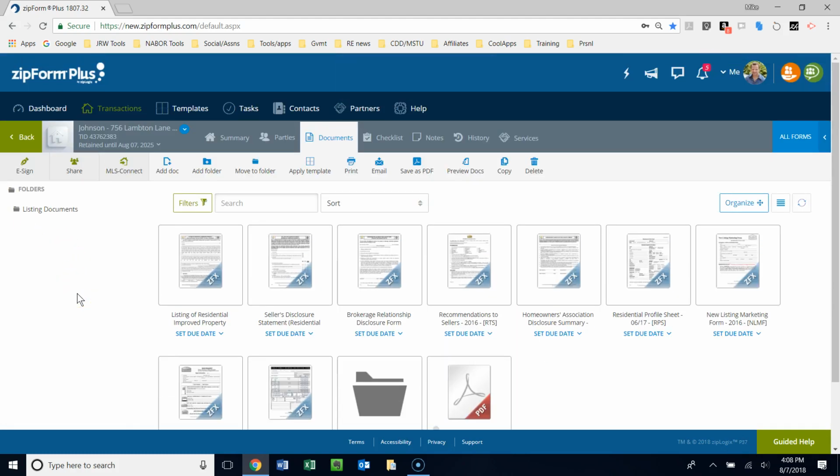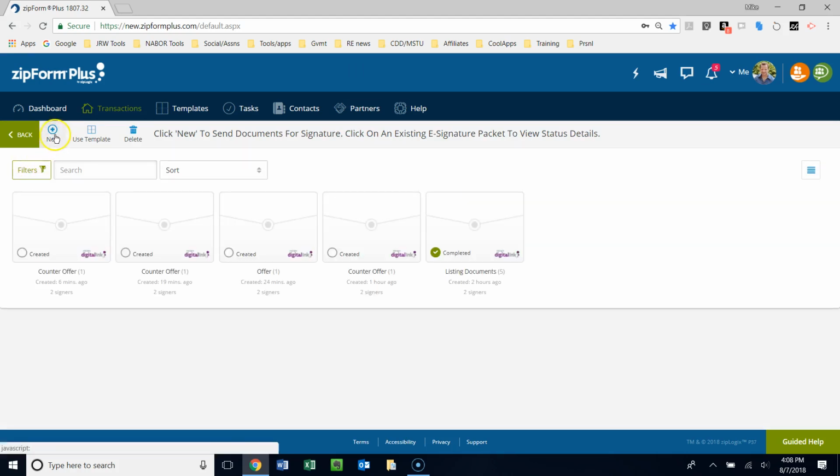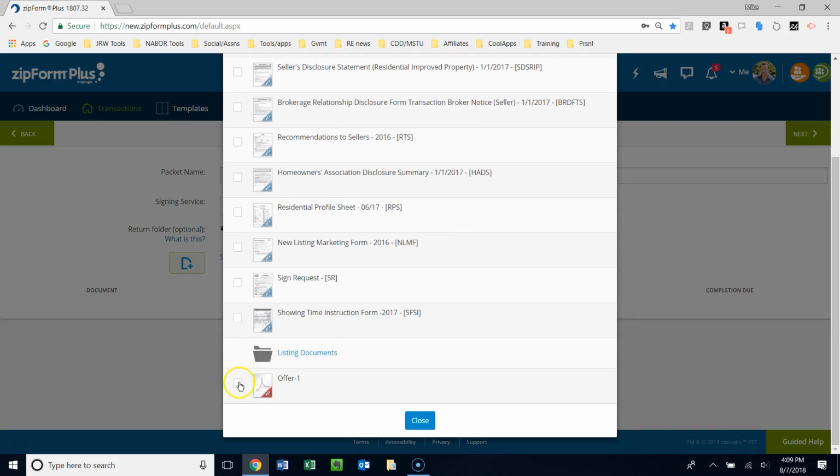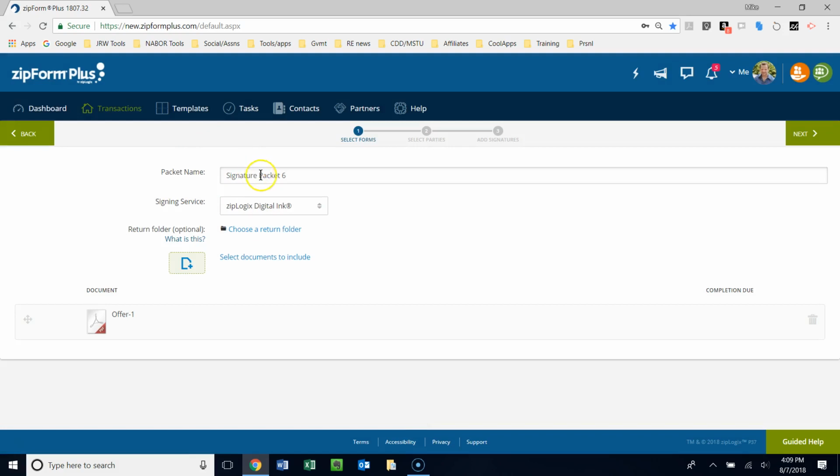To create a counteroffer, I go directly to eSign. It's a new signature, so I click on New. Now I select the counteroffer document and close. I like to give the packet a name relative to what this is. This is a counteroffer.